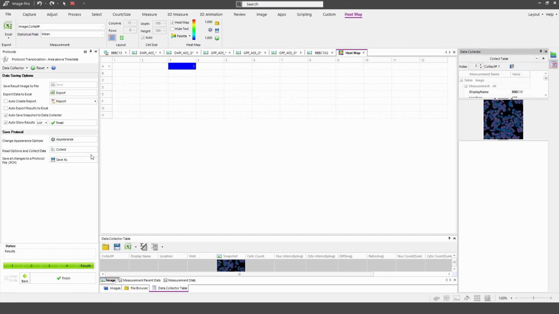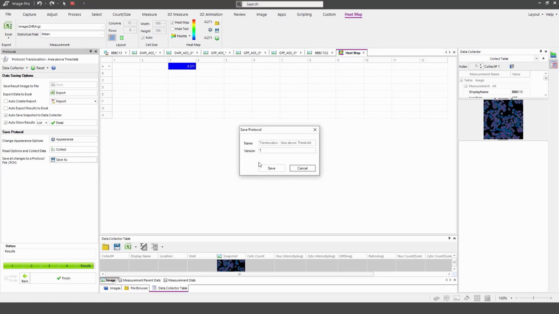So here's my heat map, and I now need to configure how the heat map will be displayed. So let's choose which value we're going to display in the heat map. So I'm going to show the difference. So that's the difference between the nucleus and the cytoplasm, summarized by mean. And when I've set my results, I need to click the read button so that the results I set get associated with the protocol. I'm also saving the protocol here. Always a good idea to save your protocol so you can reapply it later.